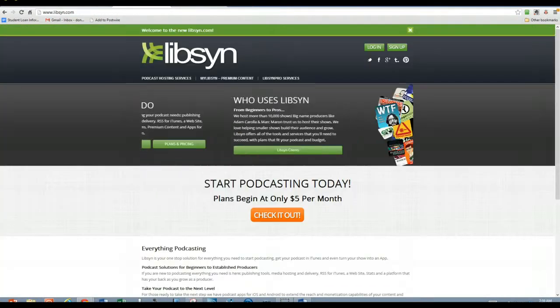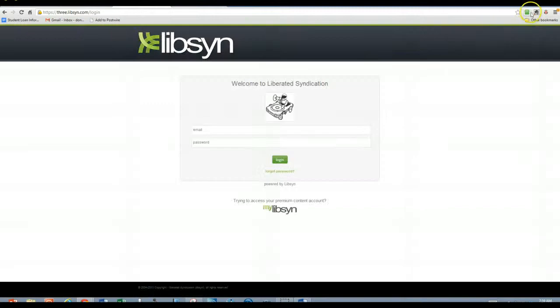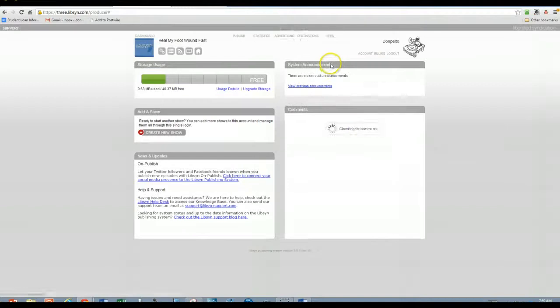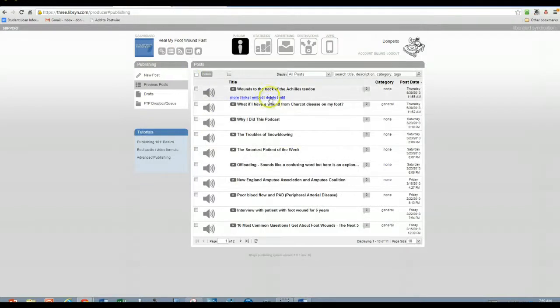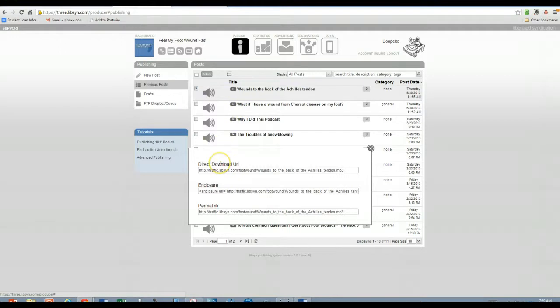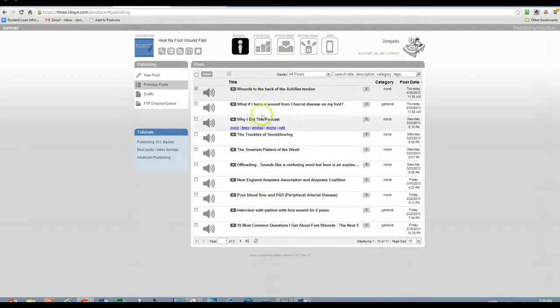Okay, you're going to go to Libsyn, hit login. Okay. And then you're going to get the podcasts that are up here, okay? And the podcast, it says previous posts. These are all my posts, okay? What you find here is you get the different link. You have the direct download URL or the permalink, okay? But pretty much you just need one of these that says MP3 at the end, okay? You take the one with MP3 at the end, see the MP3, copy it. So whatever one you're working on, they'll have the same numbers, the names as the blog posts, okay?